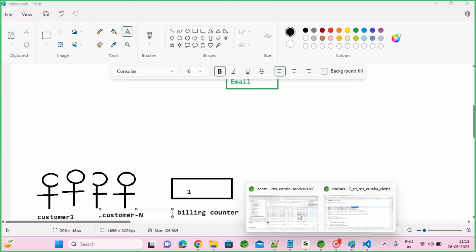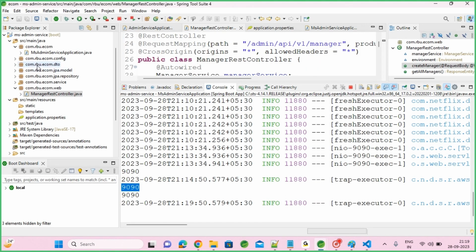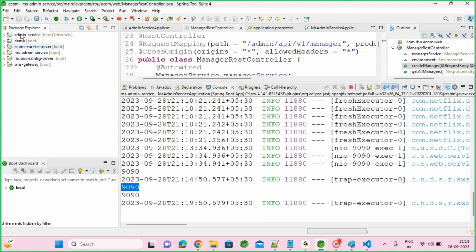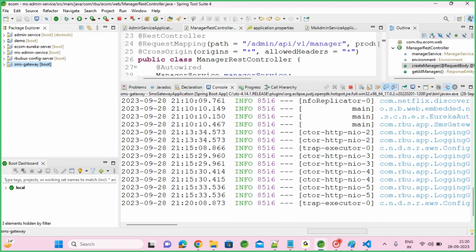I'll upload the service as well. We have updated this code, right? Yeah, the updated code I'll put up, and you can get it and check it. Okay, that's it for today.